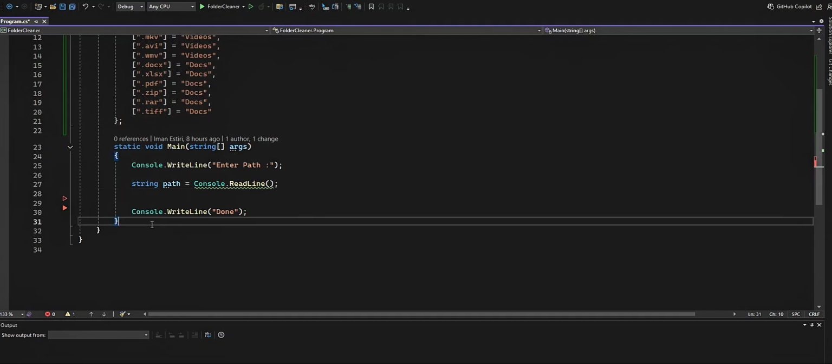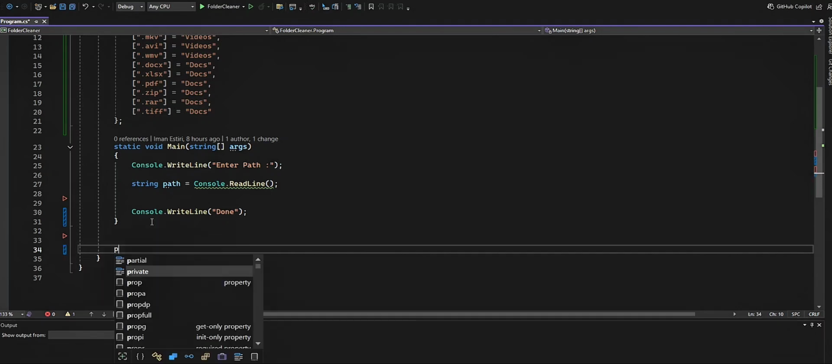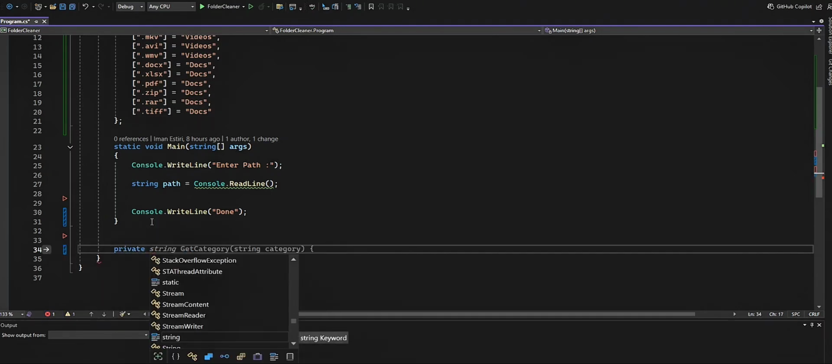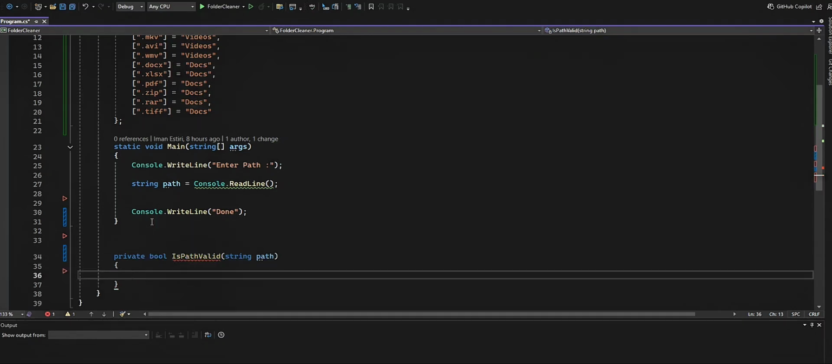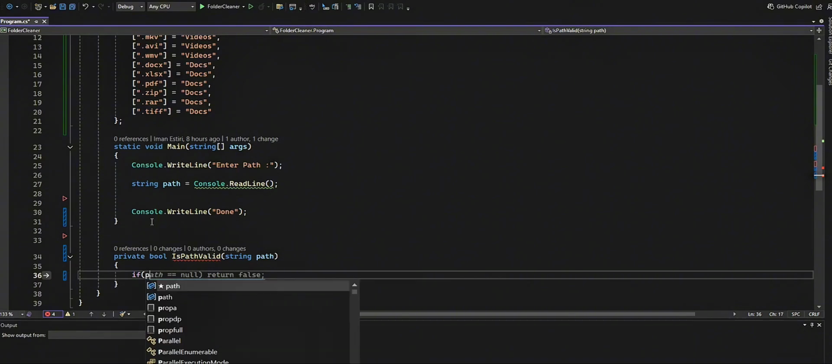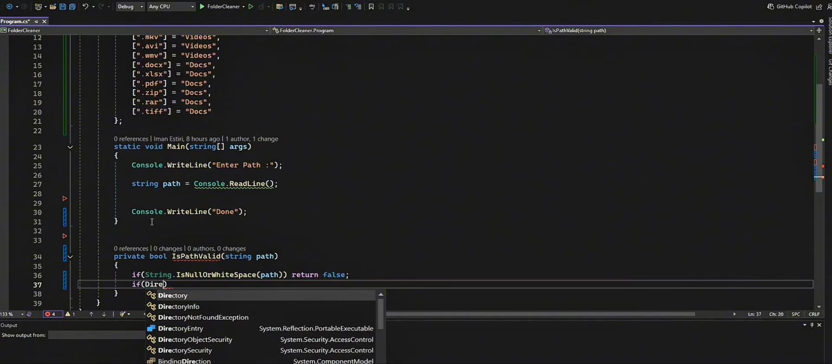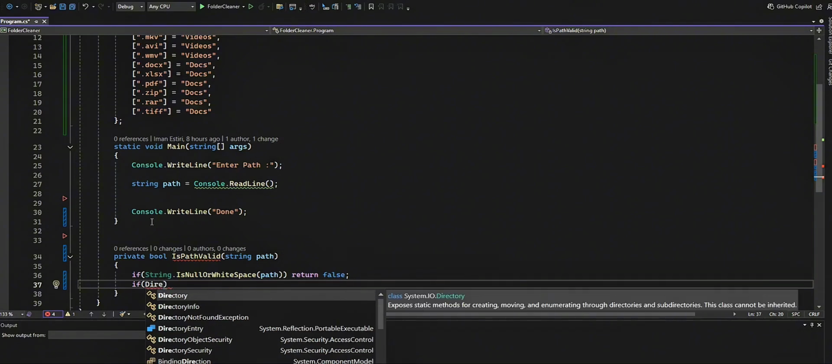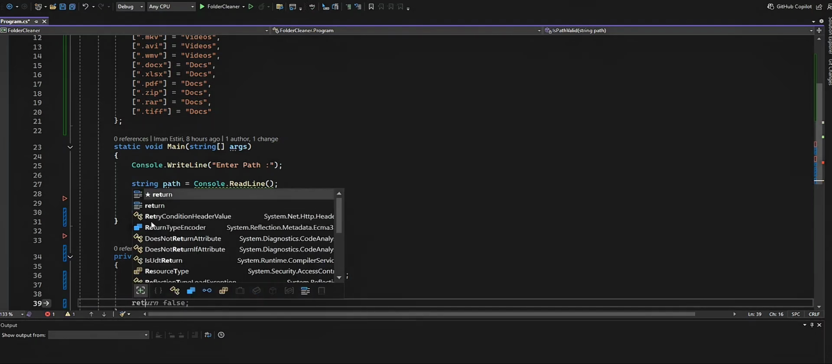And here we need a function to check if the path entered by the user is valid, and we are going to name it private boolean IsPathValid. We get the path, so if the entered path is null or whitespace, return false. If Directory.Exists(path), return true, otherwise return false.